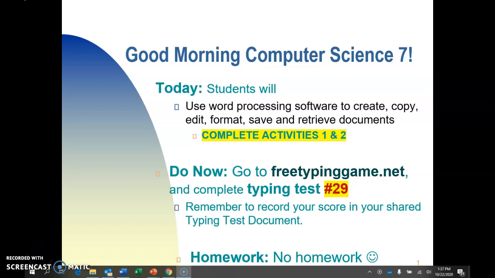If you're listening to this, you're either a remote learner or you may have missed class because of lessons. So today we are going to complete activities, probably only one, not two. So complete activity 1, word processing activity 1. But first make sure you go to Free Typing Game and complete typing test number 29.